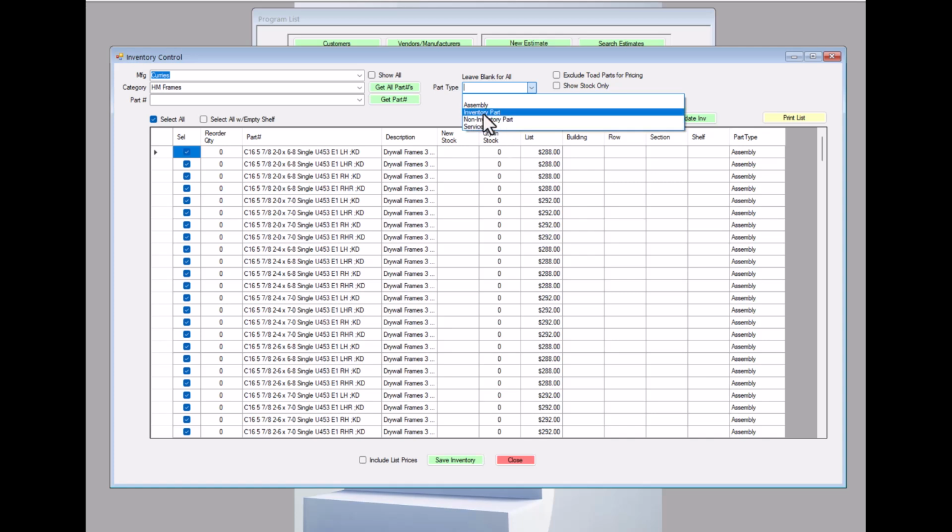Now, inventory part will be counted as stock throughout the system as inventory, and for counts and everything else. Non-inventory parts will not. So keep that in mind on how you want to set that up. If you have any questions on this, just give us a call. We'll work with you on it.